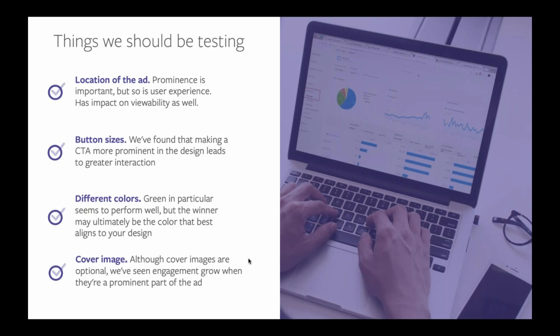So what should your team test? In a word, everything. This includes all the things that we've discussed today, including the location of the ads. The prominence is important, but so is user experience. The button sizes is also important. We found that making a CTA more prominent in the design leads to greater interactions. Testing different colors. Green in particular seems to perform well, but the winner may ultimately be the color that best aligns with your app design, as well as testing cover images. Although cover images are optional, we have seen engagement grow when there is a prominent part of the ad.